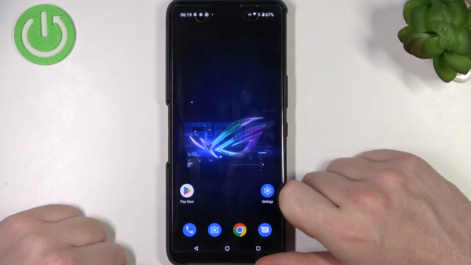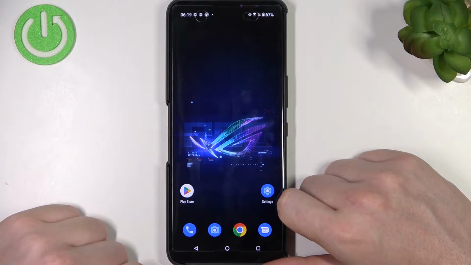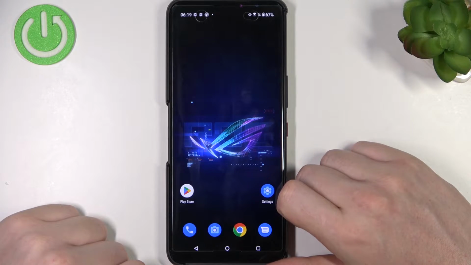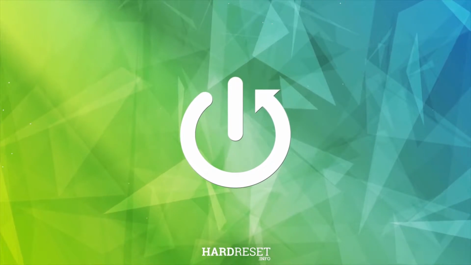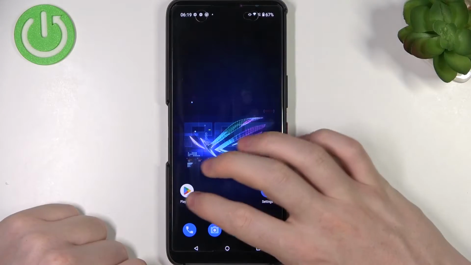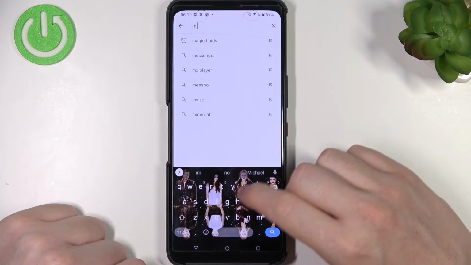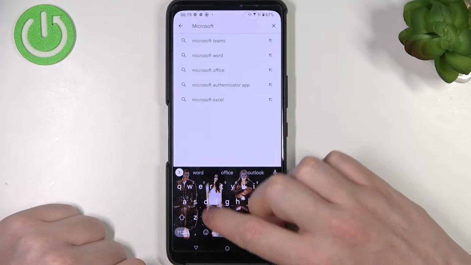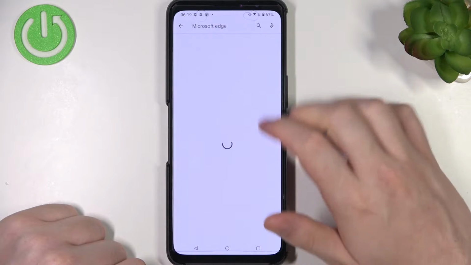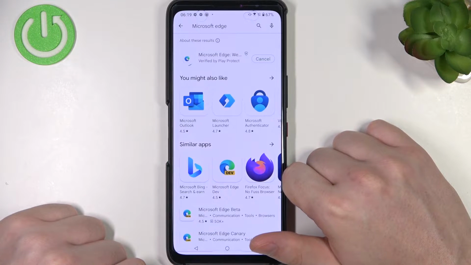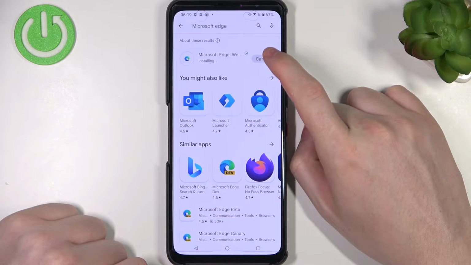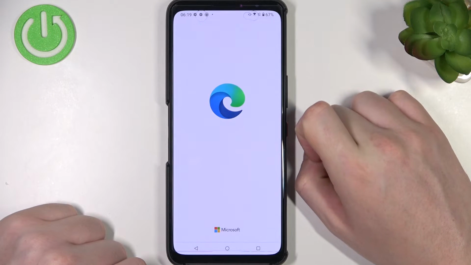Hello, in this video I want to show you how to install Microsoft Edge browser for your Asus ROG Phone 6. So in order to do this, let's open our Google Play Store. Next is to find the app, and it's called Microsoft Edge. Download it. When it's done, you'll be able to open it.